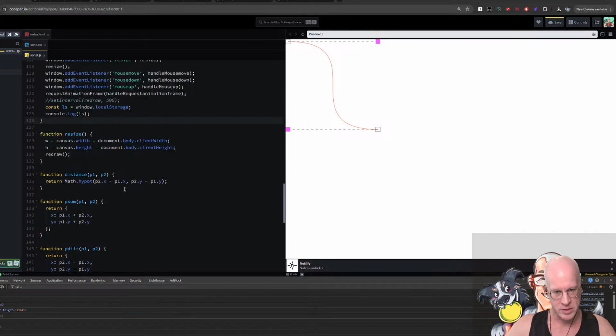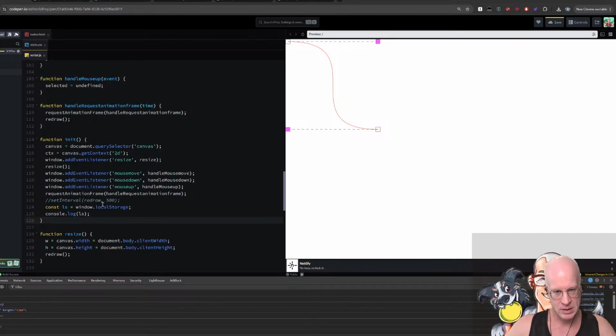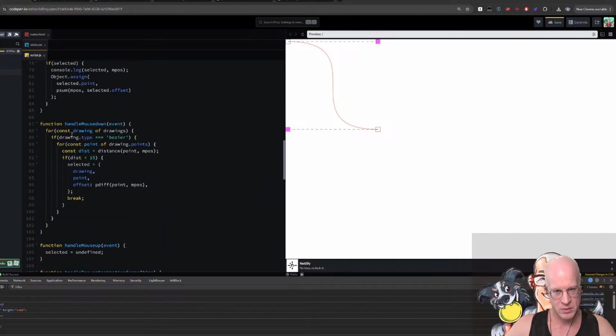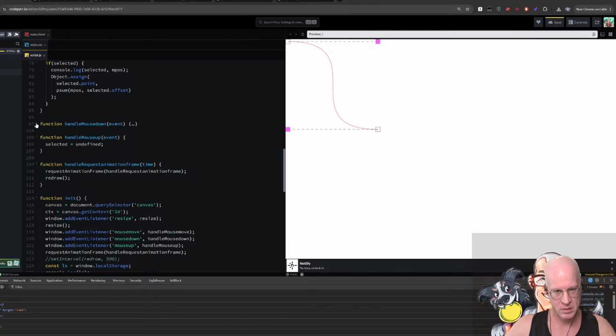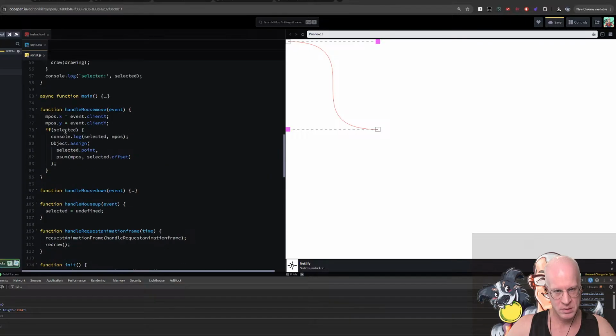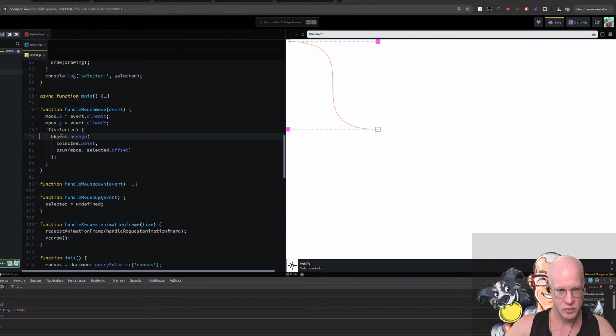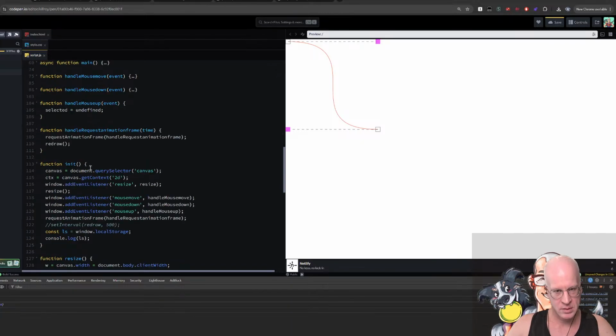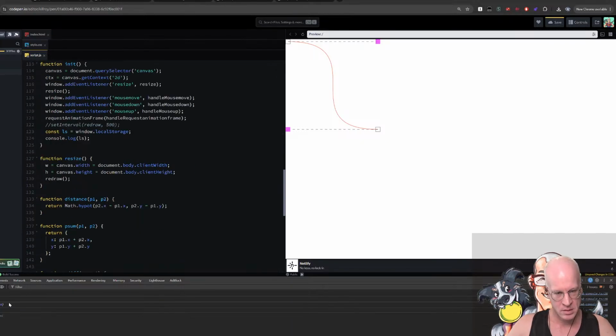Local storage. We don't want to output selected anymore. Where is that? Handle selected. Boom. Hide that. Storage. Okay.